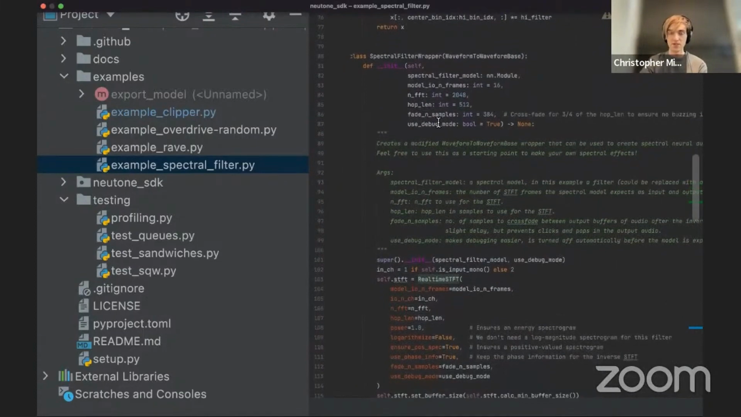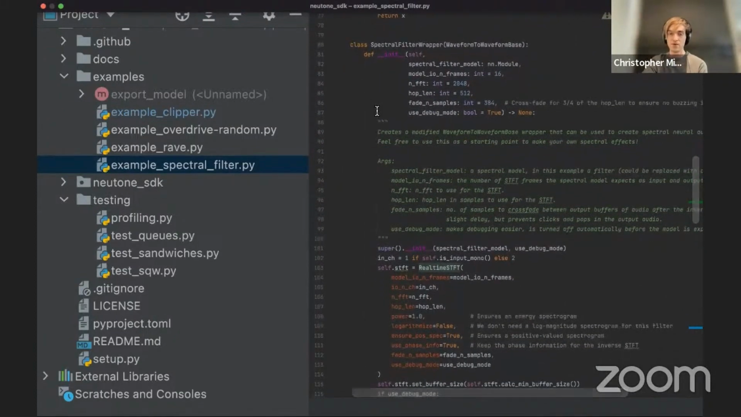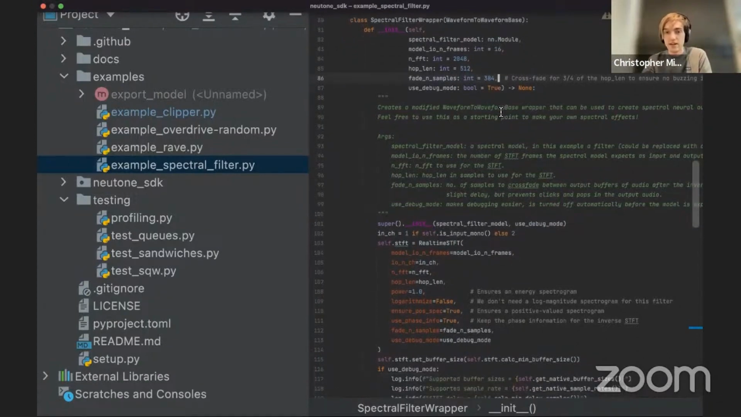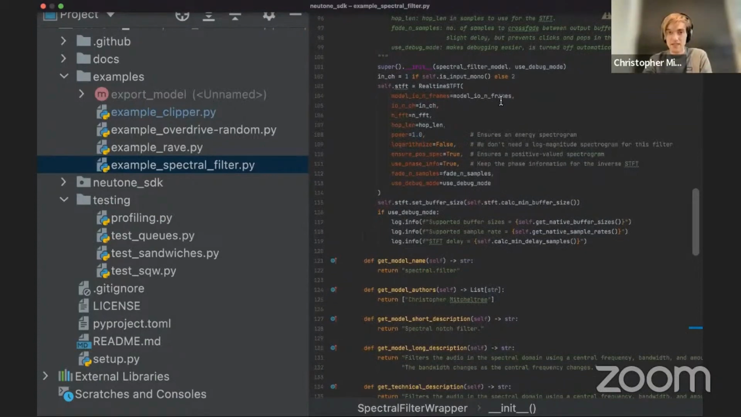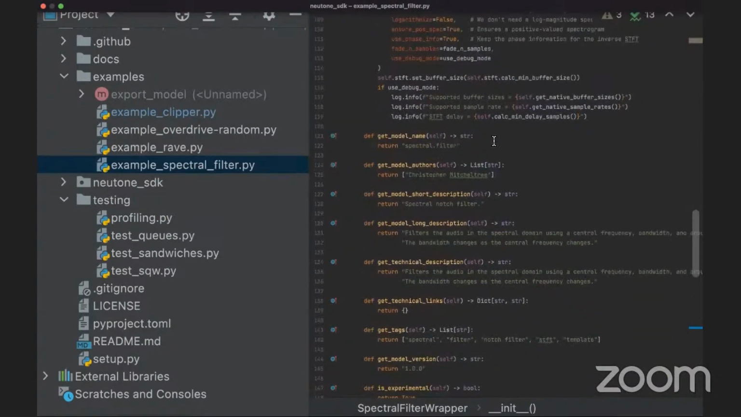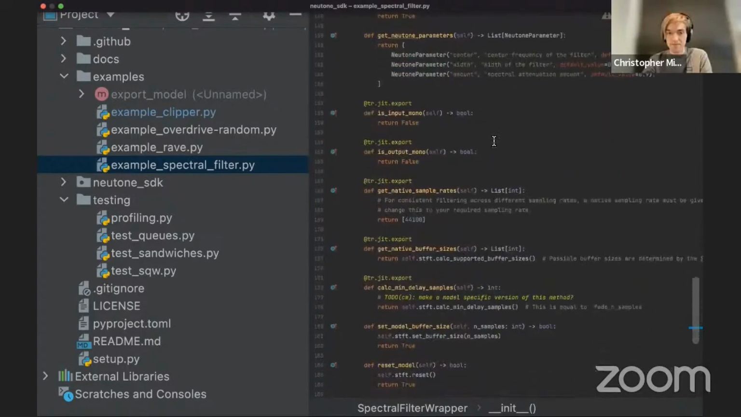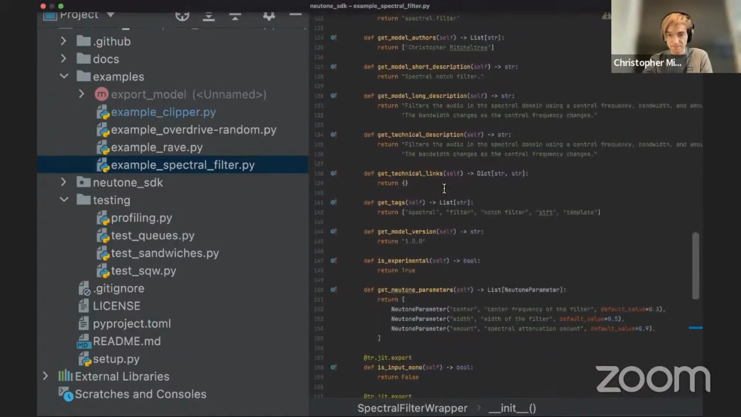But once again, for the spectral filter wrapper, you would define your model, and then you would say how many frames of the spectrogram your model takes. So in this case, we have 16 frames, and then some spectrogram parameters like 2048 bins and a hop length of 512. And this is the crossfade, which is very important because it ensures that the output audio doesn't have any artifacts. And then it's very simple. We initialize this real-time SDFT class here, and then we simply fill out the same methods as before.